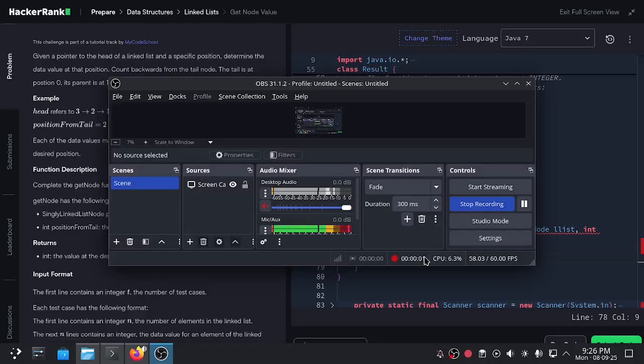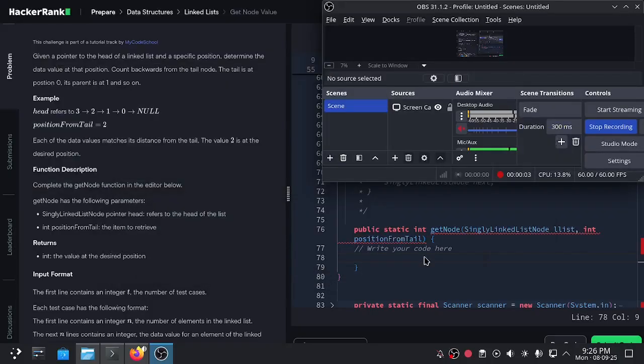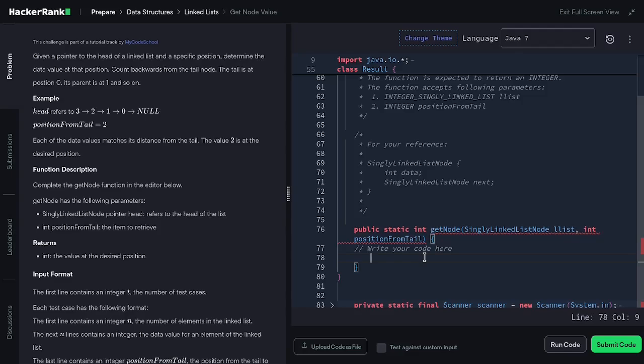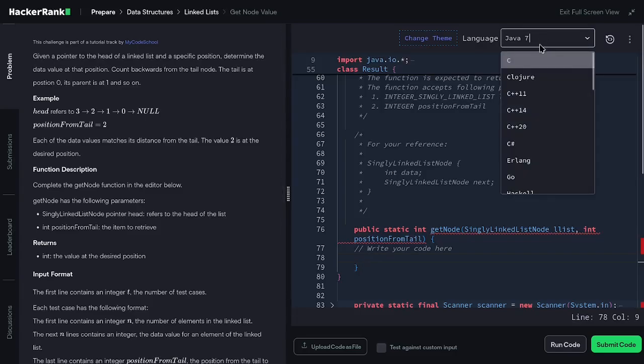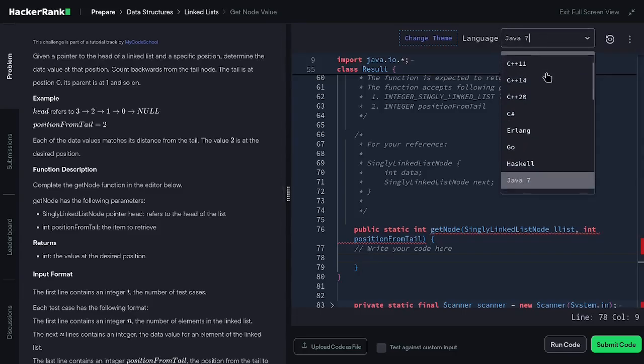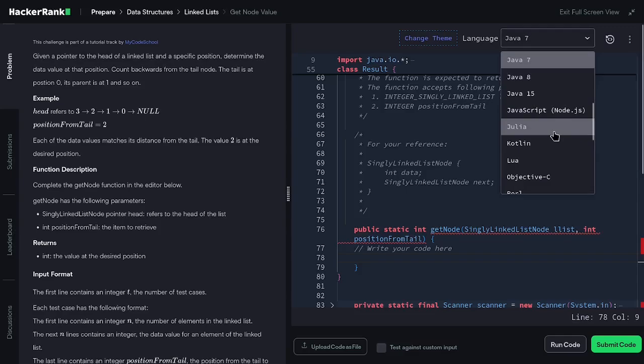Hello everyone, I'm Alfian and today we are going to solve the HackerRank challenge on the data structure section called getNodeValue. For this particular challenge, we are using Java 7 as our language of selection. If you want to use something else other than Java 7, then go ahead. I encourage you to do so.